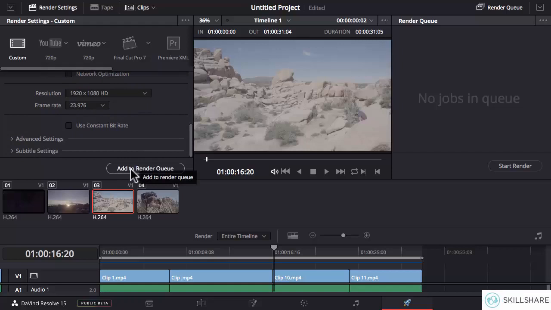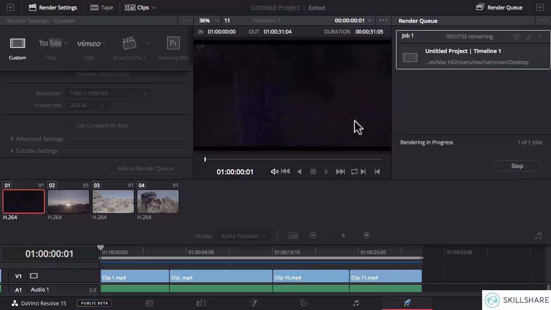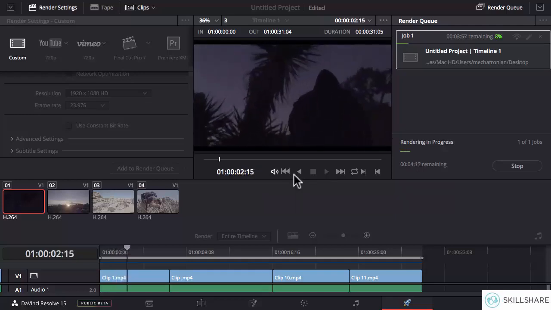Now we can add it to the render queue. And when I press that, now you see here a job is created. And when I press start render, now it starts to render our final video, which might take a couple seconds or a couple minutes depending on the length of the content and the speed of your computer. So I'll just speed up this portion. Alright, so the video has been successfully rendered, and here's the complete video.